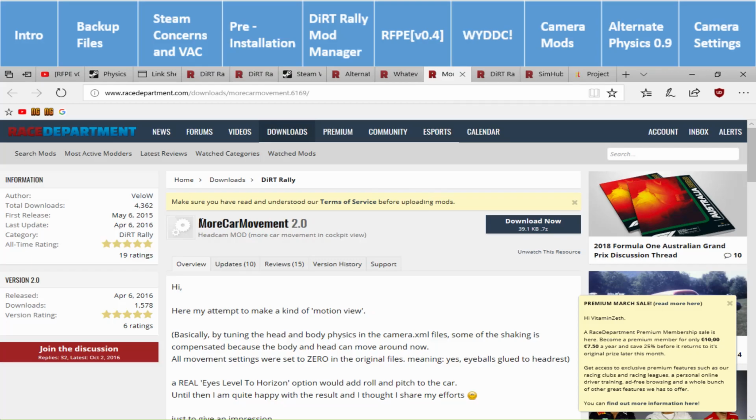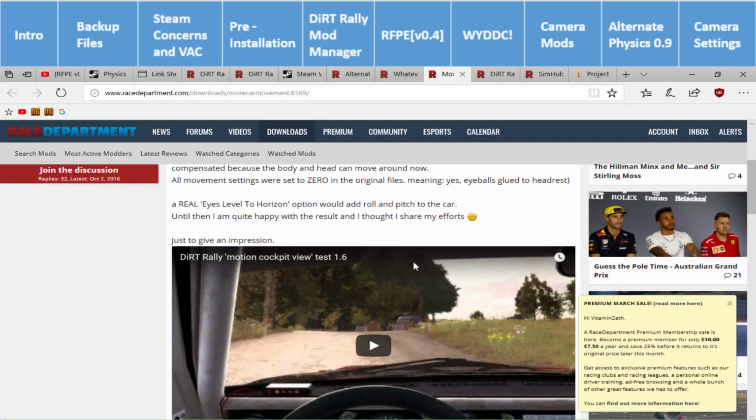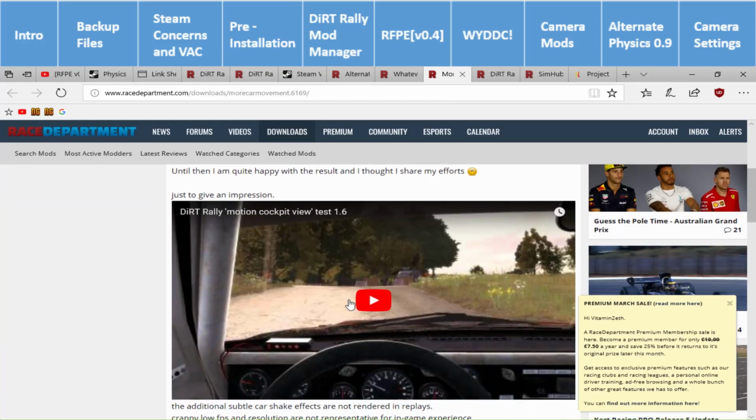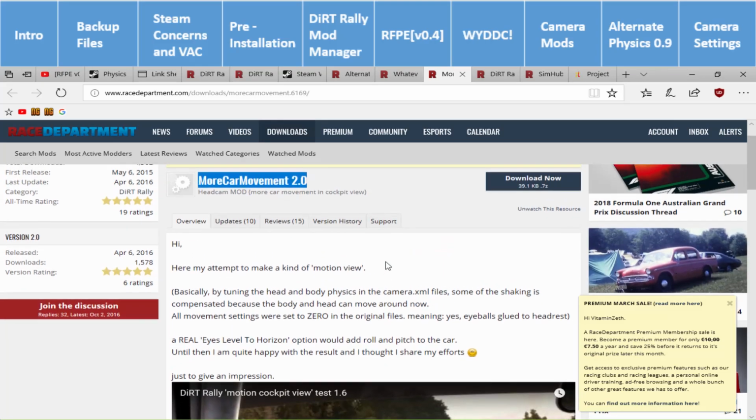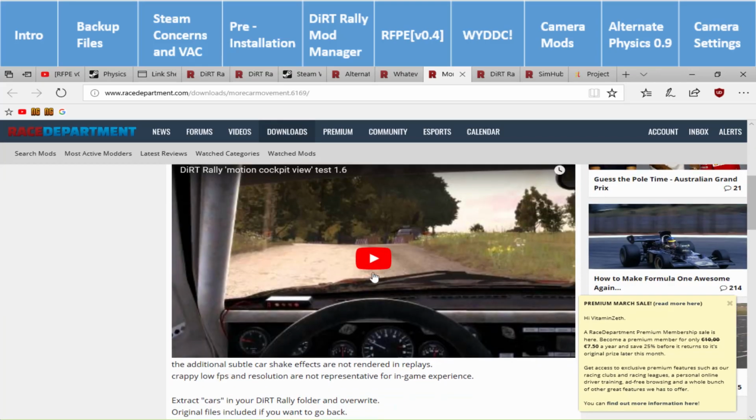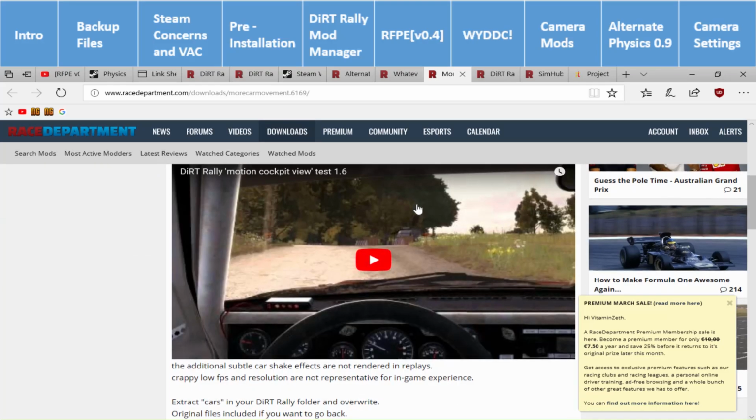One is the MoreCarMovement 2.0, and what it does basically is makes it so that the feeling of the car, or the feeling that you're in a car that's moving and that you're separate from the body of the car, is visible. You see that actually in the two RFPE mods that I installed.